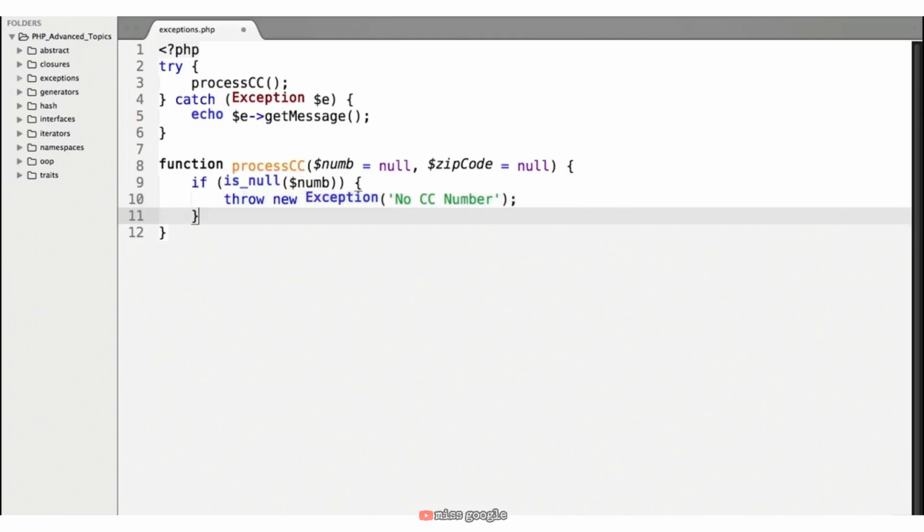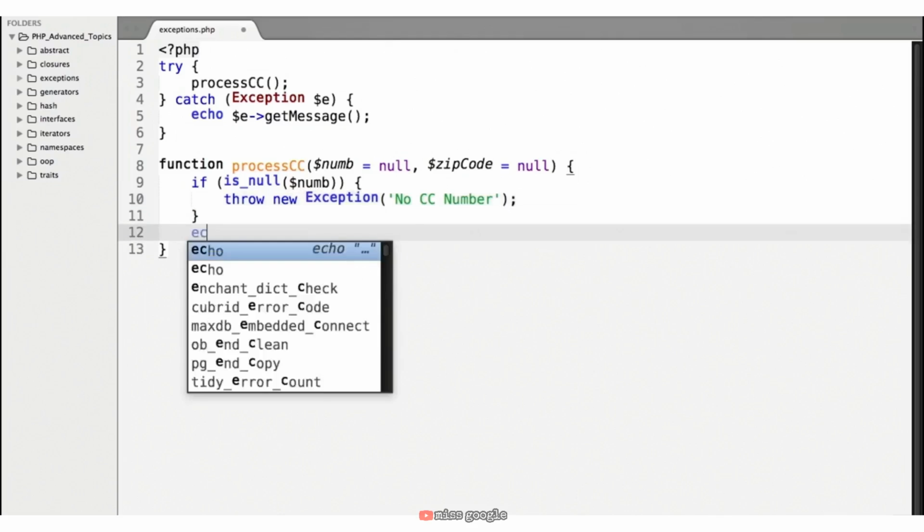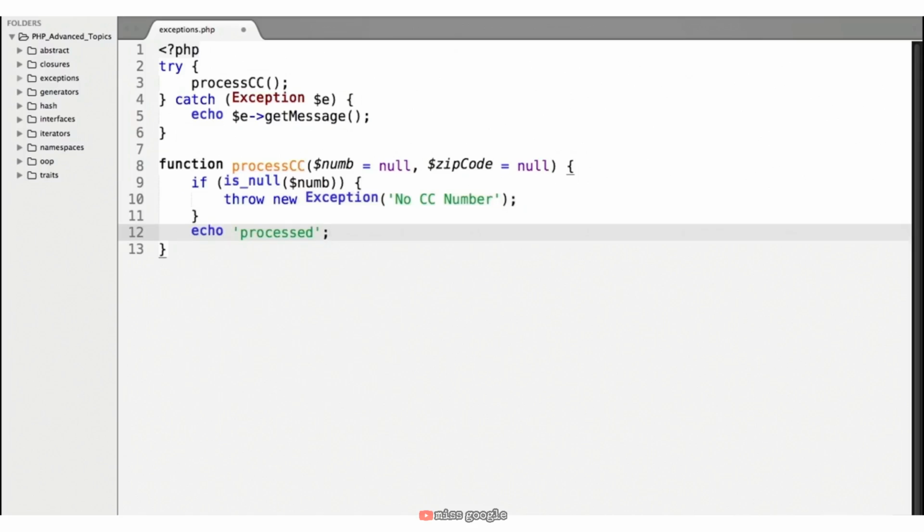Outside of this if block, let's echo processed. So if num is not null, we're just going to echo processed and assume that our credit card was processed at this point. Now save this, swap over to your terminal, and run the command php exceptions.php. And we see that our exception is raised, which is exactly what we wanted. Notice how easy this was to build an exception to do some basic error handling and have our exception be caught by our calling code.